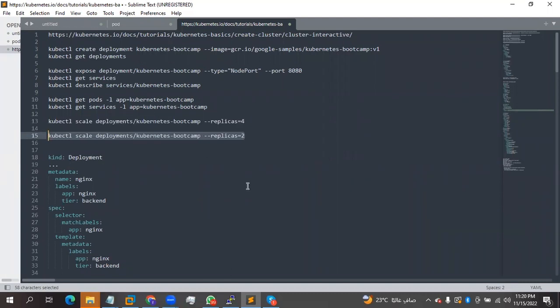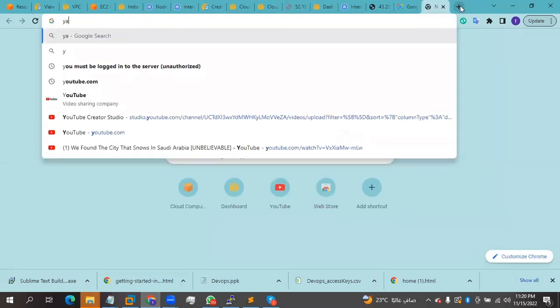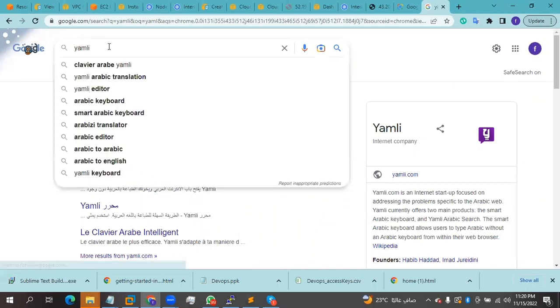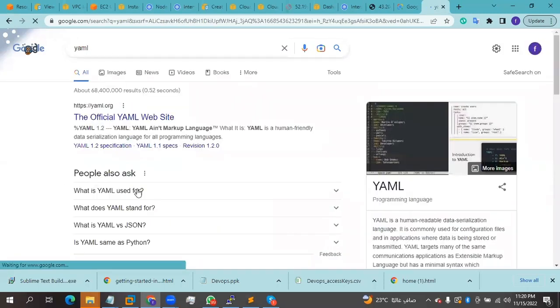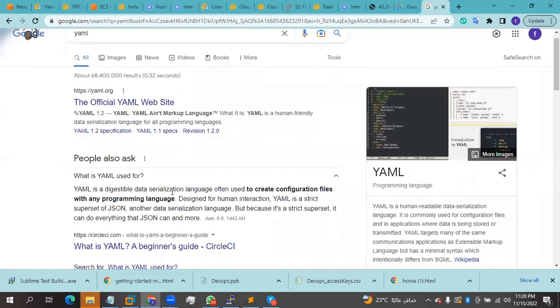So what is YAML? I checked the meaning of YAML. There are different meanings: yet another markup language. People call it a lot of names. YAML, okay, yet another markup language.